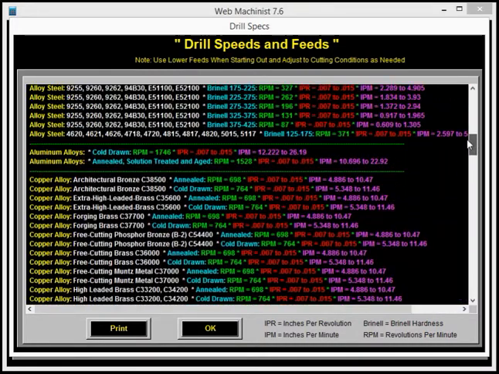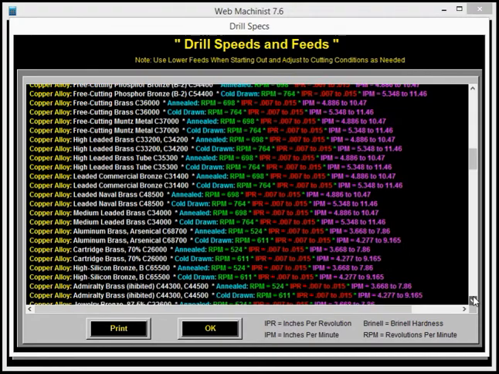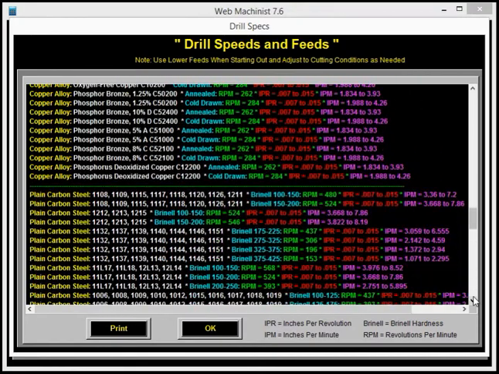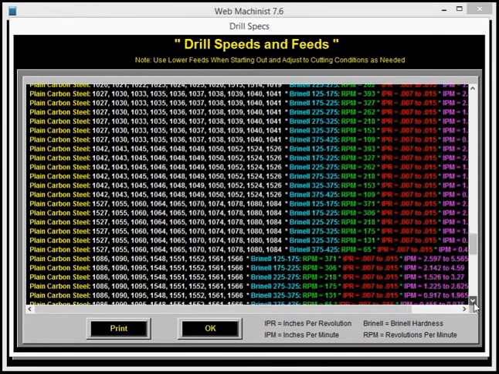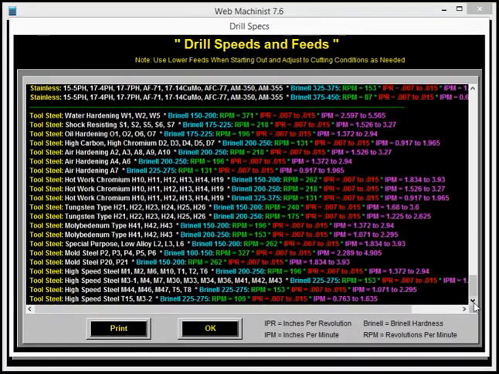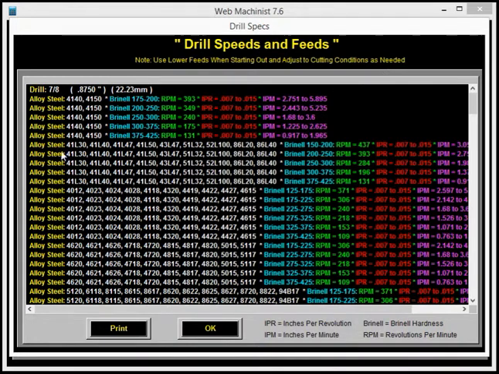Go down to aluminum. Aluminum's pretty basic, that's why there's only 2 lines in there. Copper alloys, the different types of copper alloys in there. It's just loaded, I mean loaded with speeds and feeds for all these different drills. Carbon steel, stainless steels, tool steels. Just a really neat thing to have.